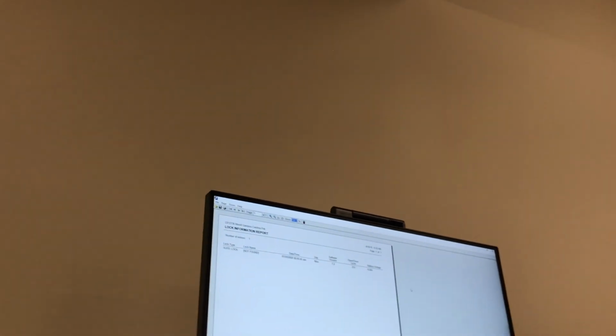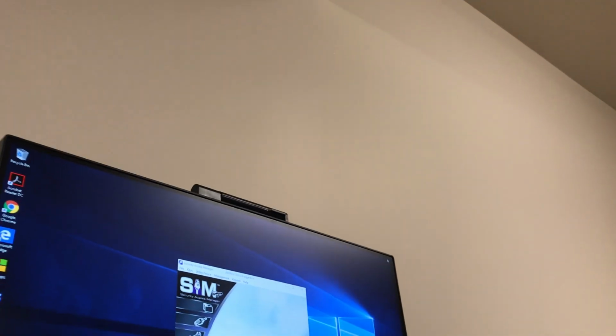So there's our answer. It is a suite lock. That means when you go into the software to assign your locks to a zone, you'll do it under suite locks, not unit locks. Perfect. What date is this? That is a function of that lock not having been programmed yet. So that's just the time that it thinks it is.